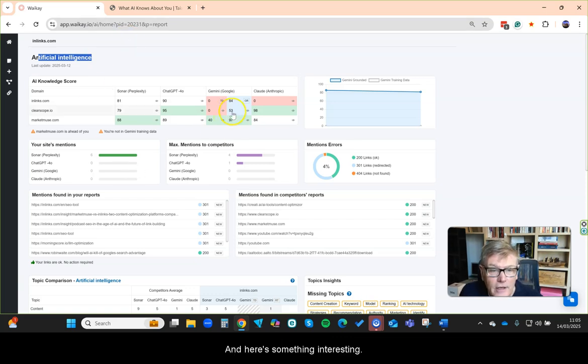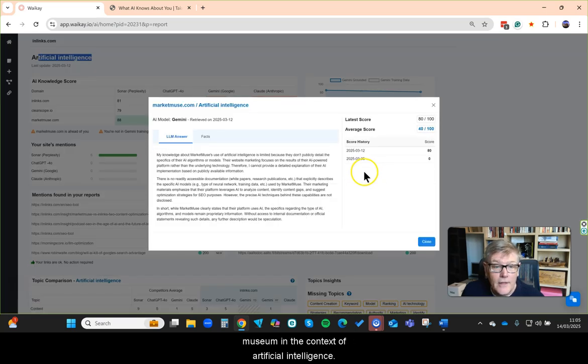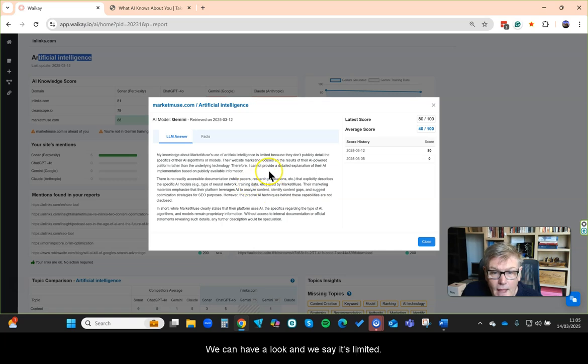And here's something interesting. Did you notice on the initial report, the brand overview report, that Google's Gemini's training data didn't understand any of their brands? But in the context of artificial intelligence, there seems to be some kind of understanding of market news. We can have a look and it says it's limited, they don't publicly detail specifics of their algorithms, there's no readily available documentation or research. In short, it clearly states that their platform uses AI.